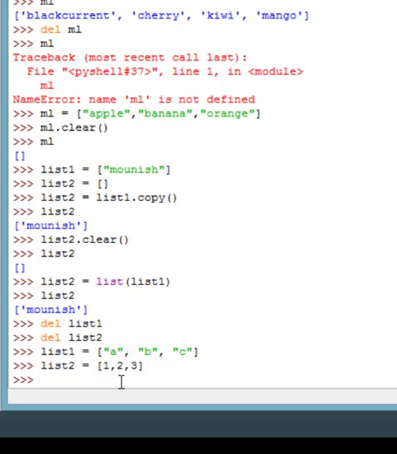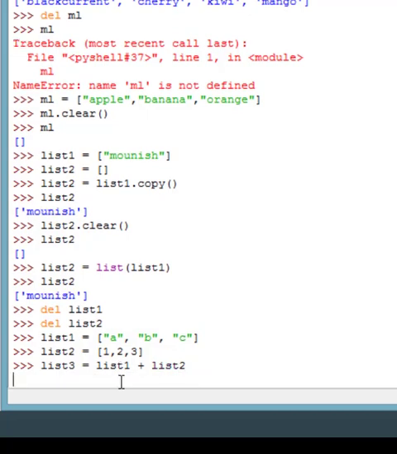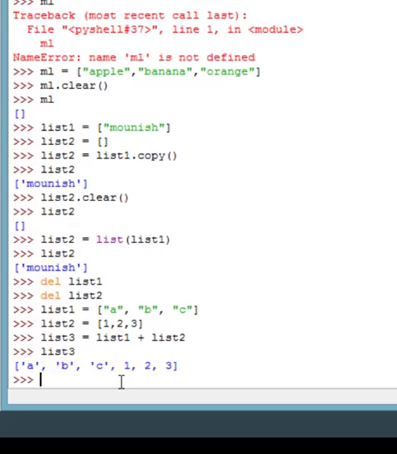Say I'll have another variable called list 3, and I want list 1 and list 2 to get added and saved in list 3. So let us see what is the output of list 3. You can see in this list there are variables and also numbers or integers. The data of list 1 and the data of list 2 both are added and then printed in list 3.